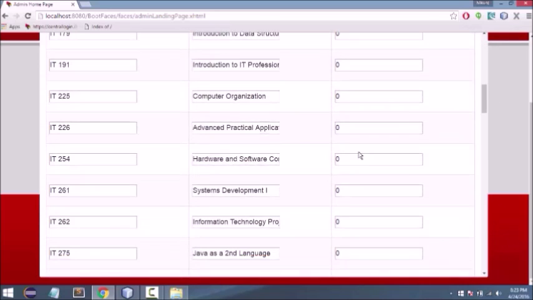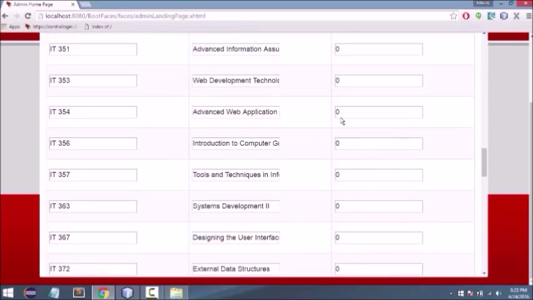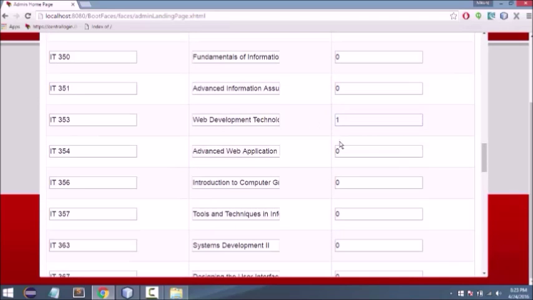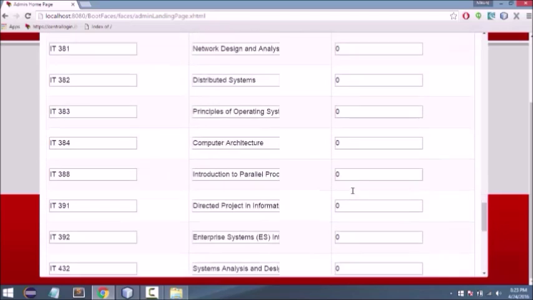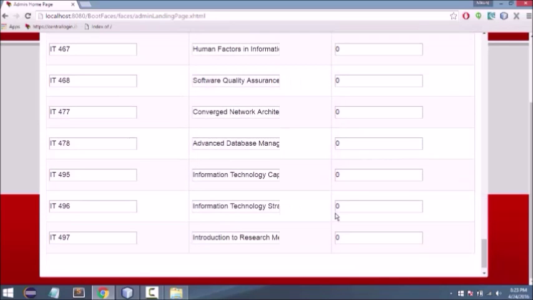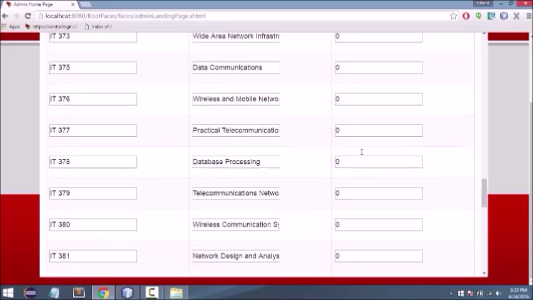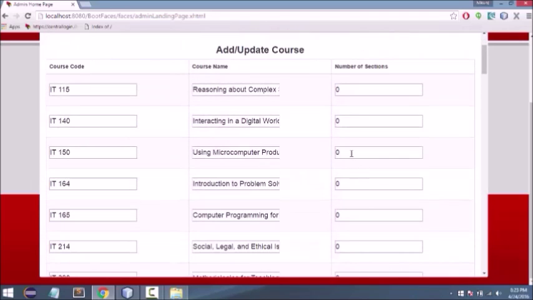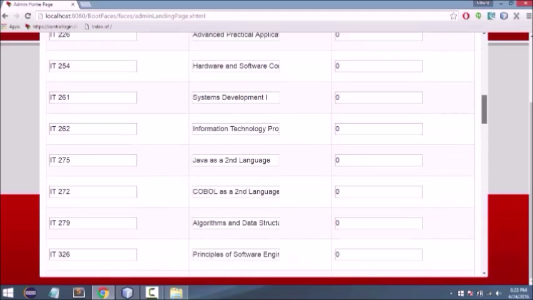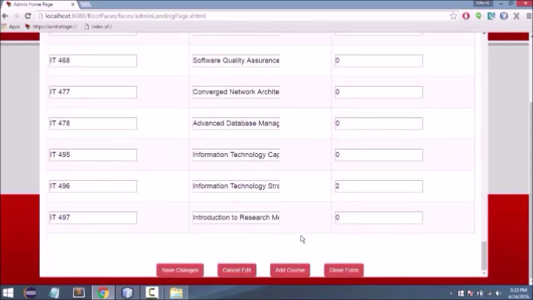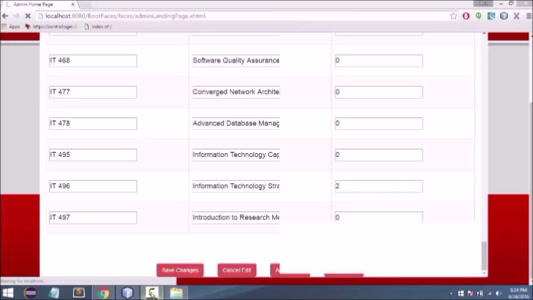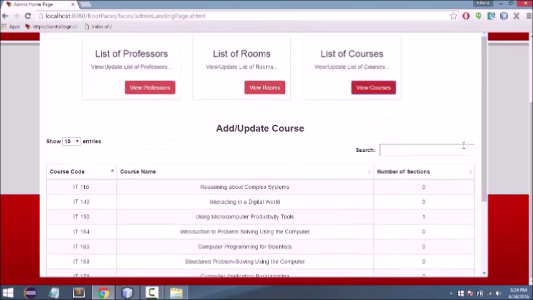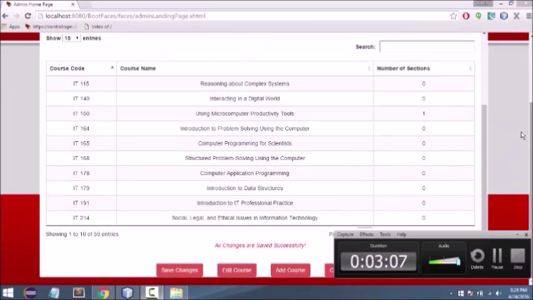Let's say I want to add one class for IT 353, two classes for IT 296, and one class for IT 150. If I now click on save changes, these classes will be added in this semester. Let's wait for it to load. Alright, so here you can see that this course has been added.